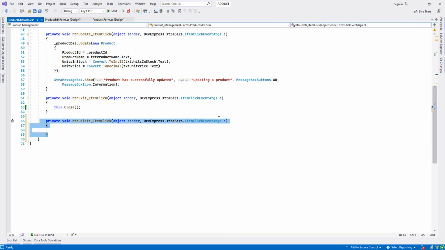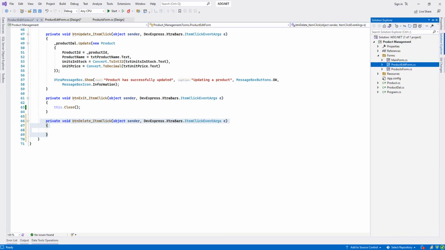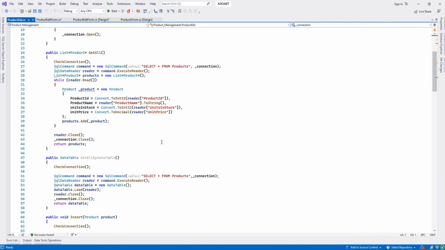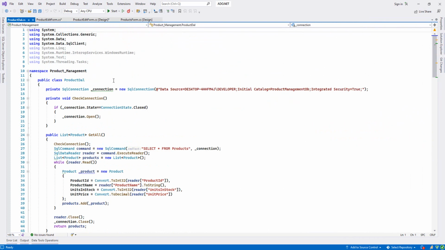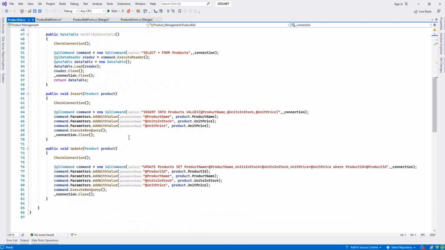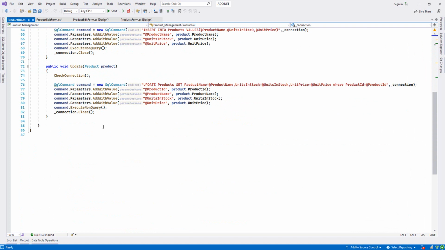But before it, we have to go to product dal. We have to do for delete as well. And for delete is easier. And all these things I just do, it is like very amateur. It's not professional. I just want to show you how with ADO.NET we can communicate between forms and database and crud process. So let's go for delete.